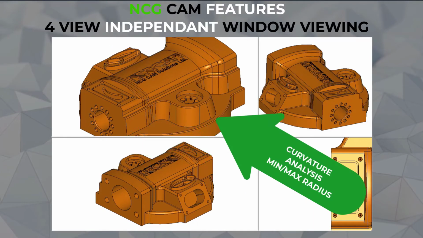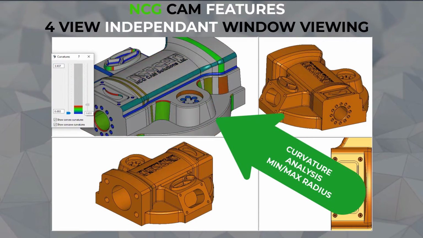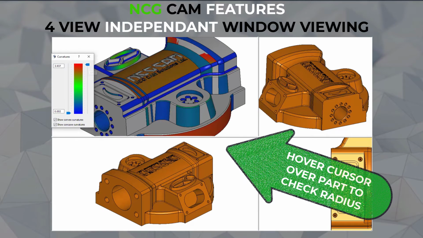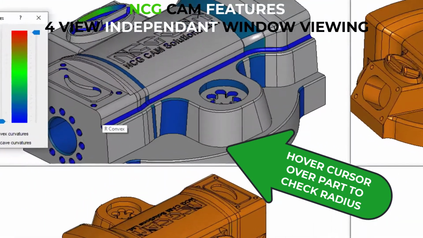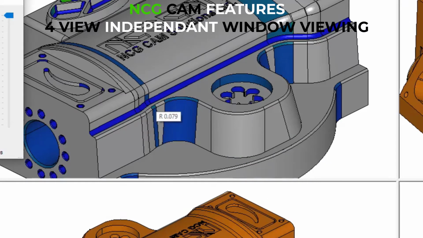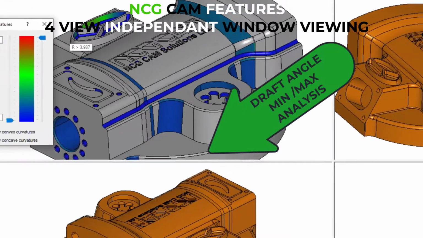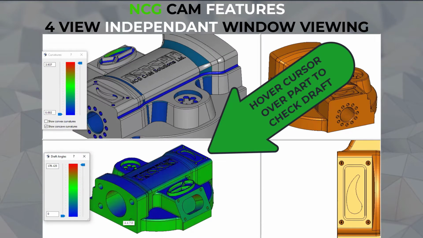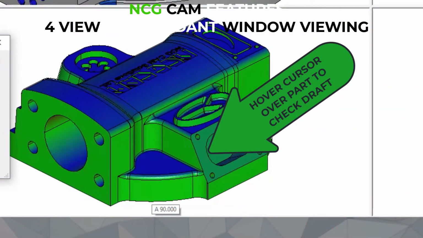visual parameters. Curvature and smaller corner radii analysis with slider bars, allowing you to view set radii, and also the ability to hover over a surface on the part with your cursor to see actual radii. Also, min and max draft angle analysis with the same ability to hover over part to see draft angles. Both features can be running simultaneously in separate windows as shown.